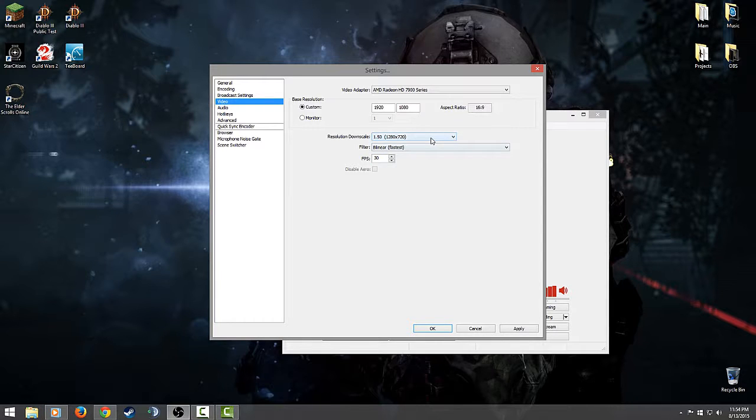And just to keep this in mind, guys, when you change the resolution downscale, this does not, I repeat, does not change the resolution on your monitor, and it does not change the resolution in the game you're playing. This only outputs the resolution on Twitch to 720p. Okay? So don't think it's going to freak anybody out.